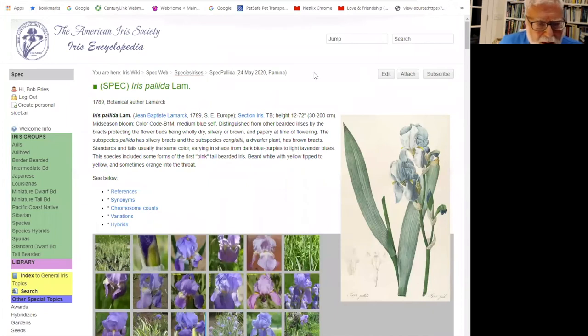Now, Bob, for a question and a couple of comments before you go on. Yeah. And I think you've answered the first one. Is there a feature to jump straight to an iris by typing in a name without all of the chaff? And that's where, if you know what type of iris, like Spuria, you go to that web, and then you can use the jump feature, type in the name, and it takes you there.